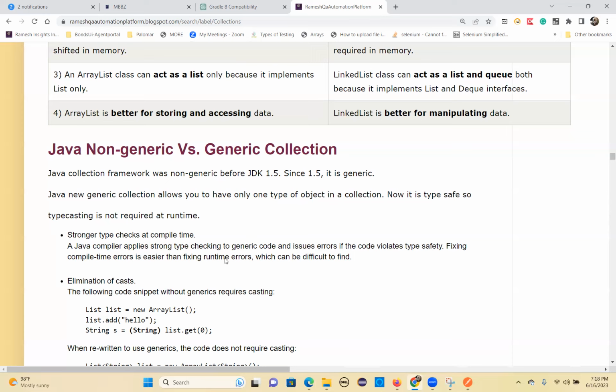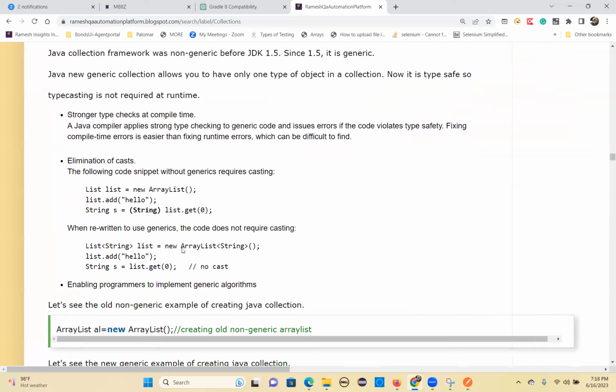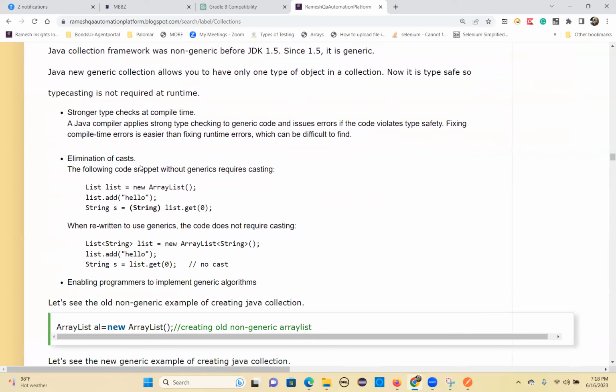You can specify the type of elements you can have in your collection. Basically, there are stronger type checks at compile time. At compile time itself, it will check whether the elements are of the specified data type in the collection. If you make any mistake, it will throw a compile time error. You can also eliminate typecasting if you specify the generics. That's one good advantage here.